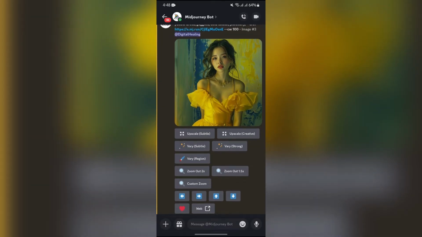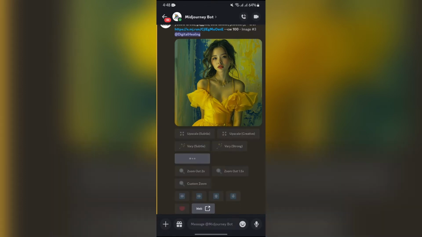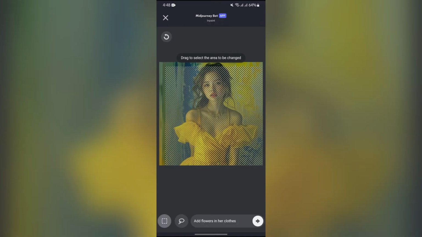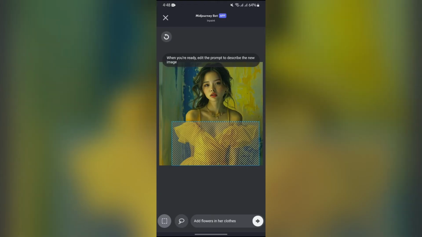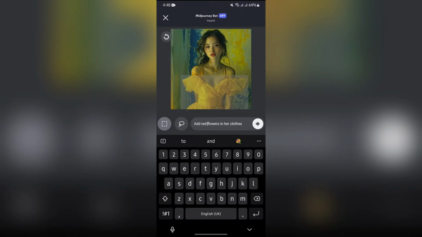Now, I want to add something into this image, so I'll tap into this Vary Region option. Then after tapping into that option, this image will be opened into this section. Now you just simply have to select the area where you want to add something into the image. For example, I'm selecting her clothes here and adding some red flowers in her clothes in the command.